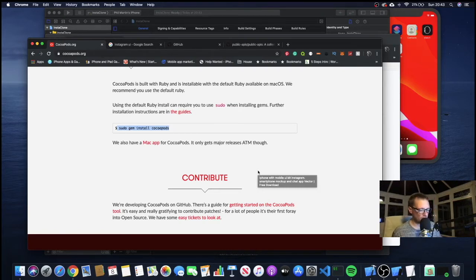So like I say, if you're new to CocoaPods and you've never installed one, the first thing you'll need to do is in your terminal copy and paste this line in, and this is written in Ruby, so this will go away and get all the stuff that you need on your machine to install CocoaPods.